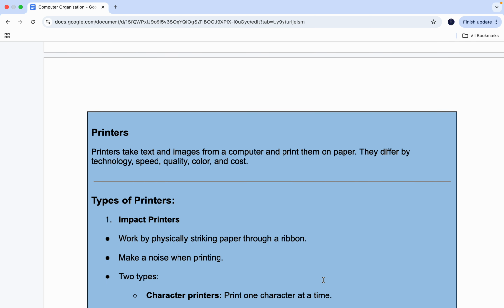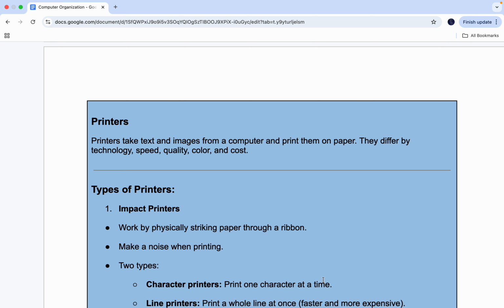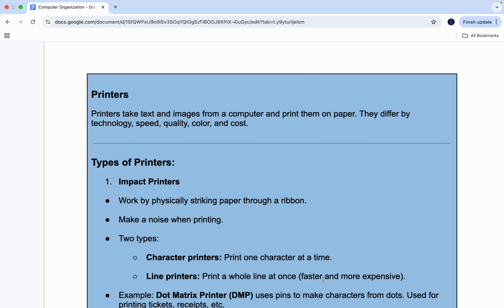Printers. Printers take text and images from a computer and print them on paper. They differ by technology, speed, quality, color, and cost. Types of printers: impact printer. They work by physically striking paper through a ribbon. They make noise when printing.